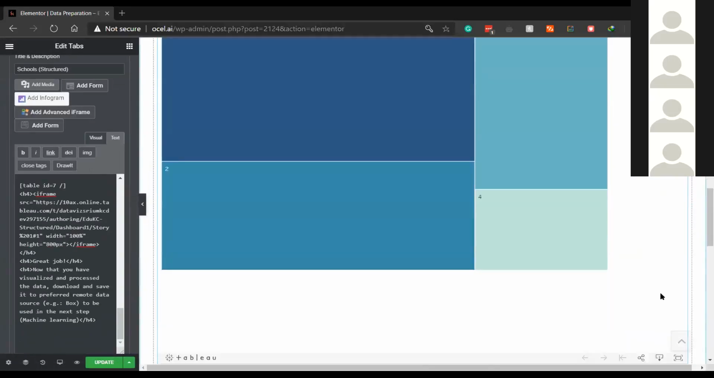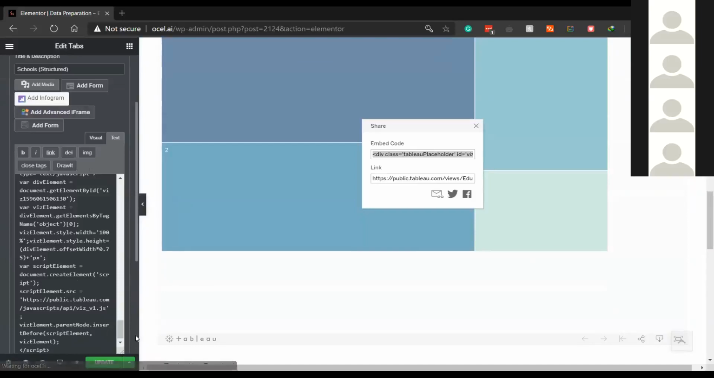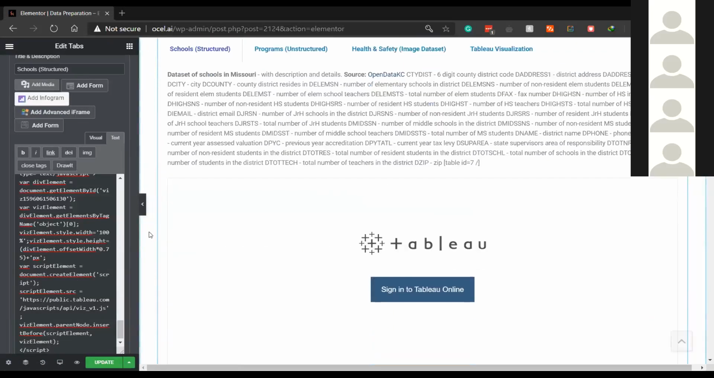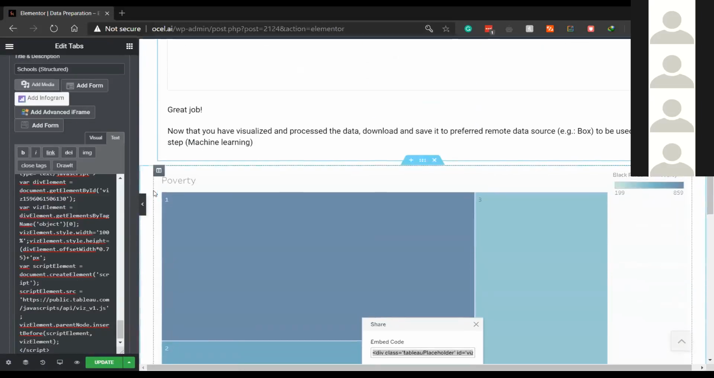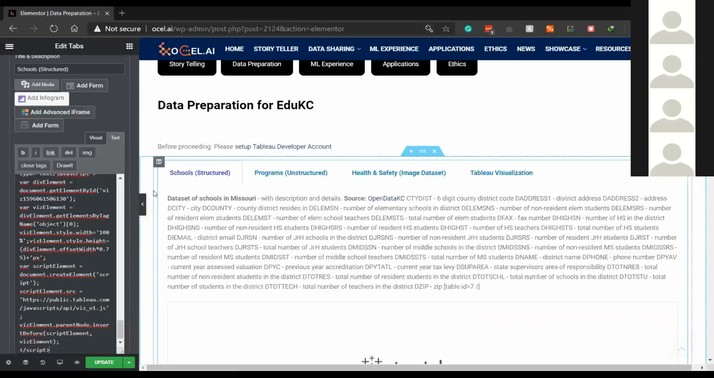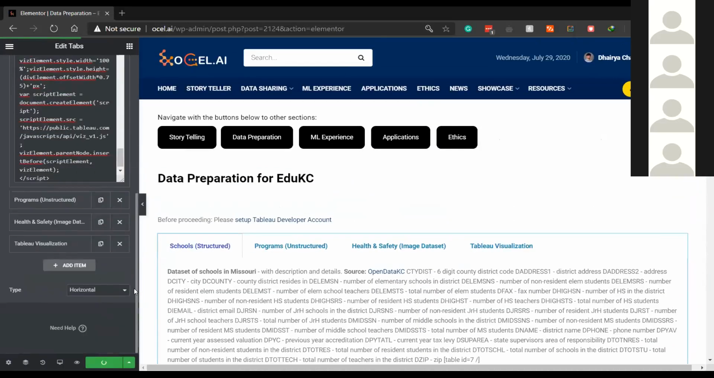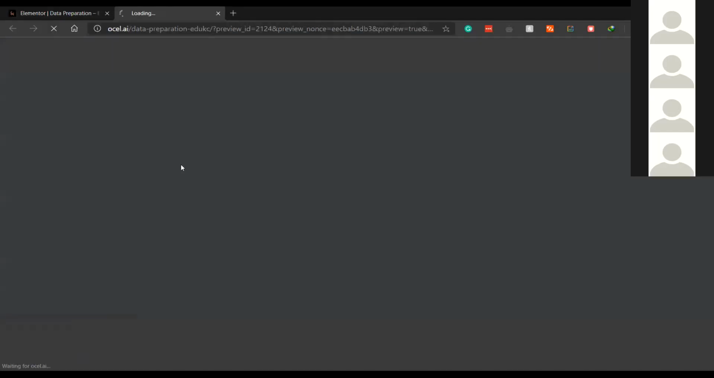Basically, when you click on this, you'll get some embed code. You can paste it here and then you'll be able to see sign into Tableau here. Once you sign into Tableau, I guess it will be able to access the visualization. Or let me update and see if it's going to add itself. Just open the page. Okay.